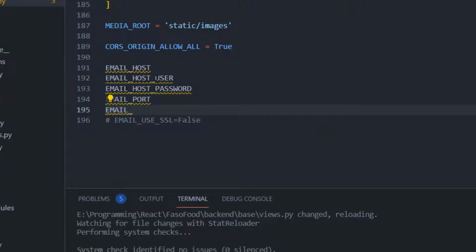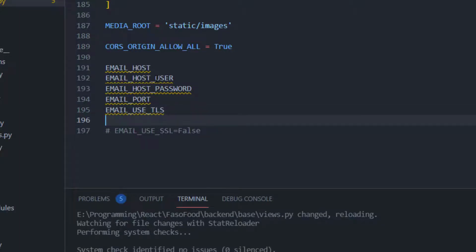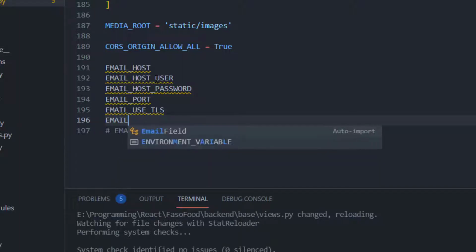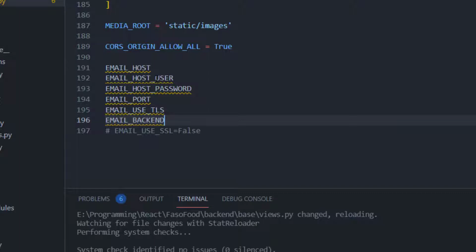EMAIL_USE_TLS. And the last thing we're gonna need, which is very important, do not forget that one, is gonna be the EMAIL_BACKEND, just like this. Now we're gonna fill in the information. So the email host is gonna be the SMTP server. So it's gonna be here.